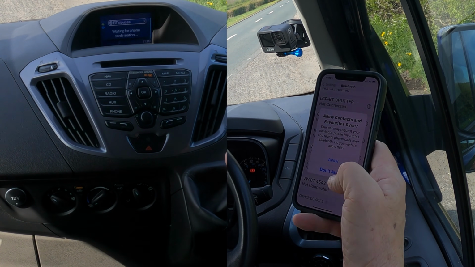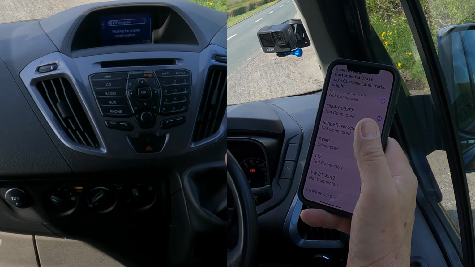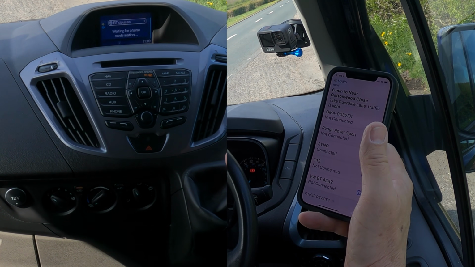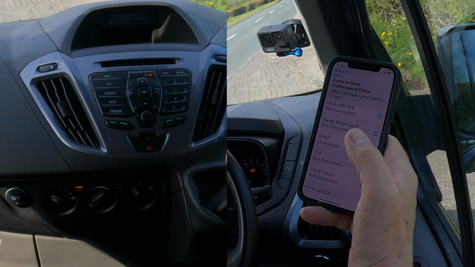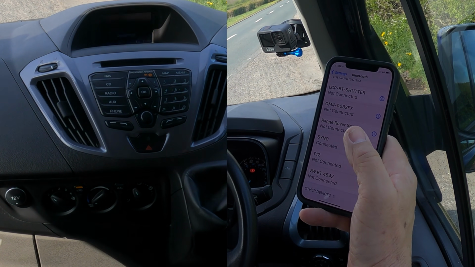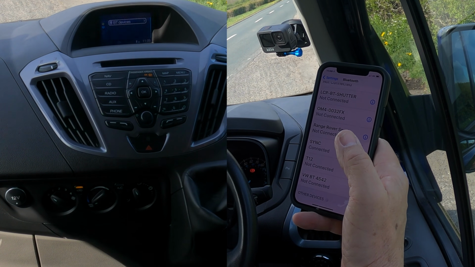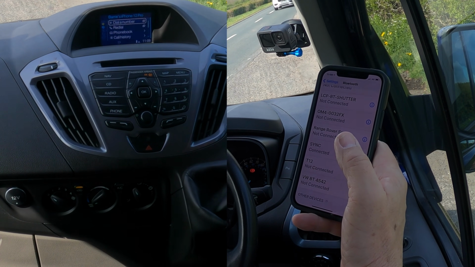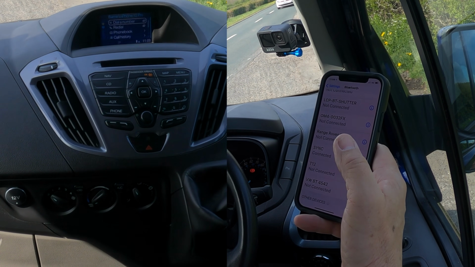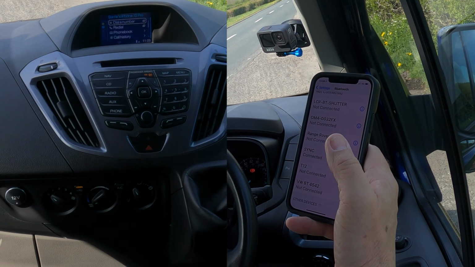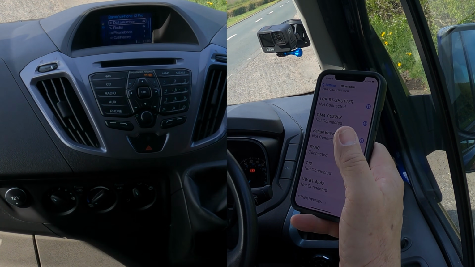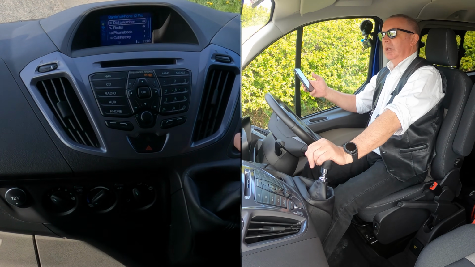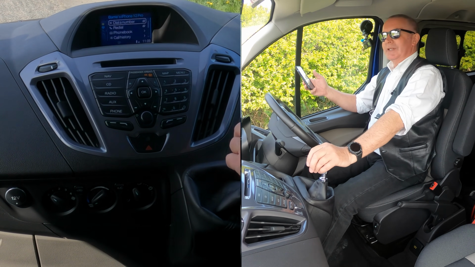Allow contacts and favourites to sync, allow. Sync connected, so it's showing, and then: For your safety, please stay alert to changing road conditions and use Sync's voice-activated features while your vehicle is in motion. Download phone book, I don't want to do that because I won't be using this again. That's it, that's how you do it.